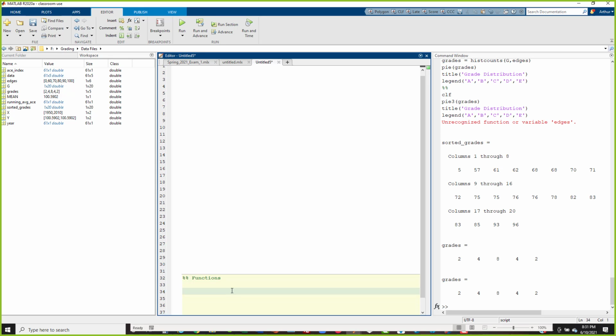So when you're creating a function, and especially in this method now, you will start off with the word function. You will put in the name of your variable that will be your return variable. Whatever you assign to this variable will be returned to the main portion of your file. If you want more than one return, just put square brackets around it. Then put an equal sign, and then the name of your function. And it must be a valid MATLAB variable name.